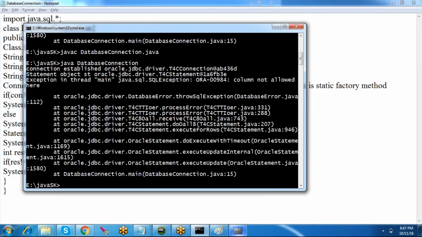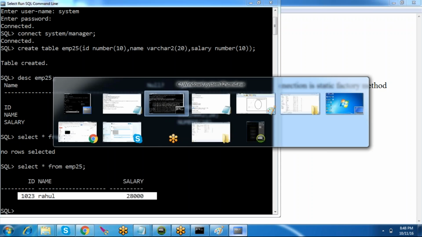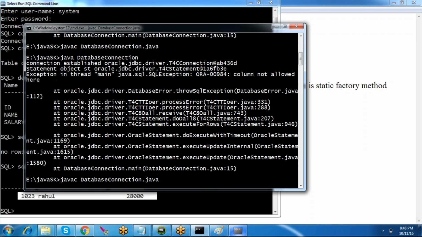Again, you'll run this. So what we have is a database error, right? Column not allowed. Actually, it can't differentiate whether Rahul is the name or a column name. How to differentiate? We have to use the single quote itself, right? And also this 28,000. If I'm not giving all three values, and only two values are taken, then if I compile now again, some exception will come.